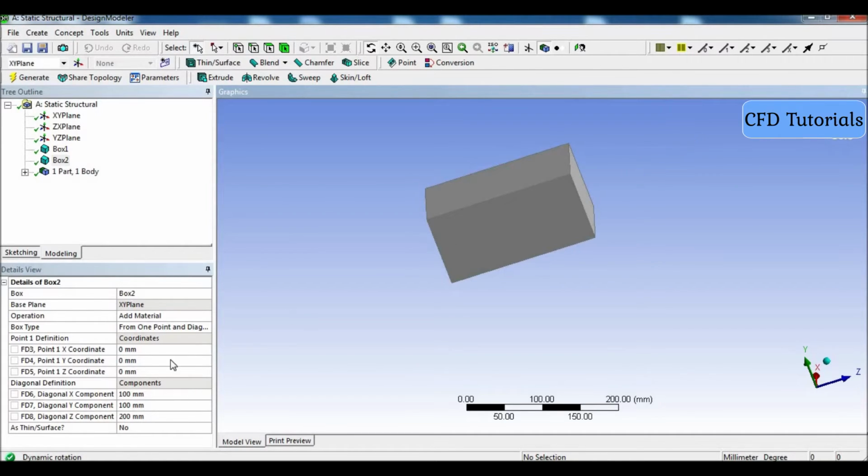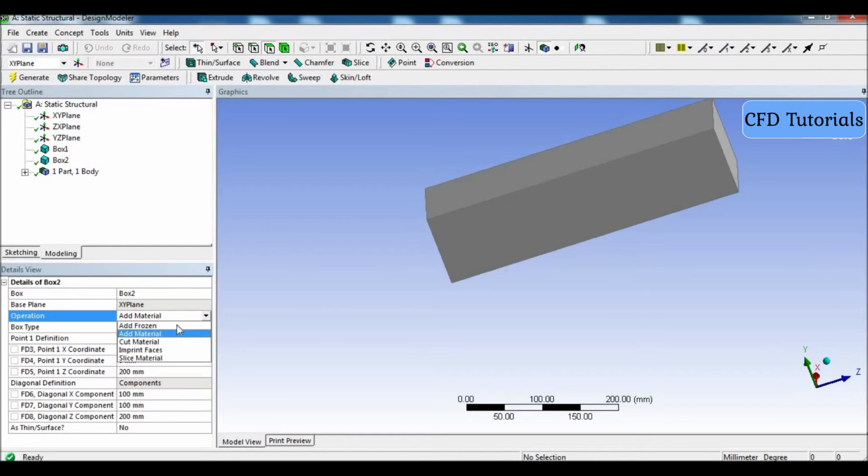So I have to change the coordinates of the second box. I have to click 200 here, and then check what will happen. You will get a next section here. But by default, because the operation given is add material, box 1 and box 2 merge and create a single body, a single part. So just click on it and click add frozen.